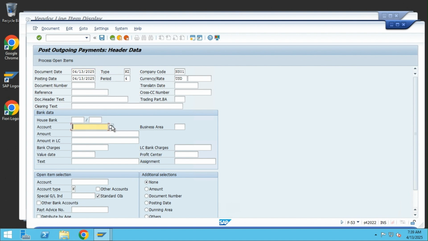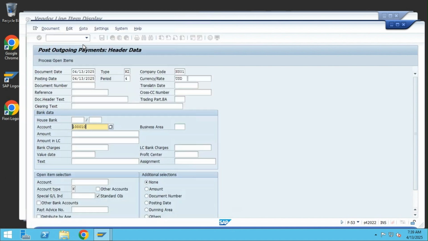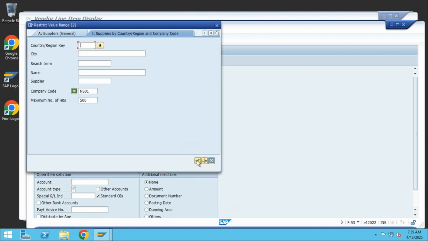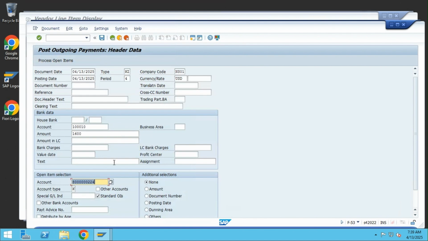Let's put the account from which we are going to pay. We're not going to use bank for this scenario, so we'll just use cash for now. And then amount, we said $1,600 for one of the invoices, so we'll put $1,600. And this is the supplier account that we are trying to pay the invoice for, so we'll pick the one ending with 224. I think we have everything, so now let's click on process open items.